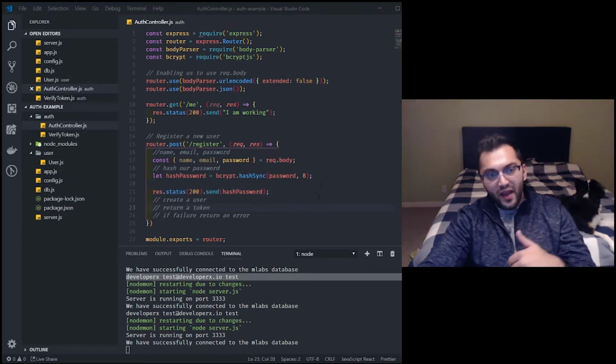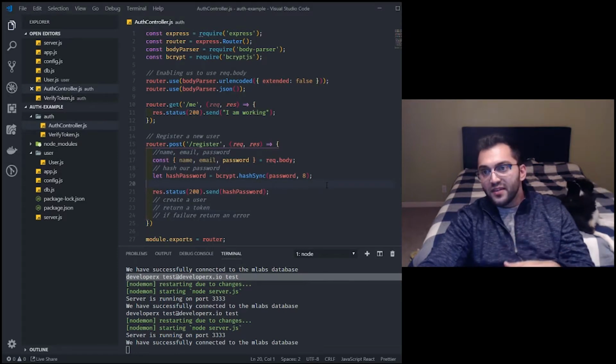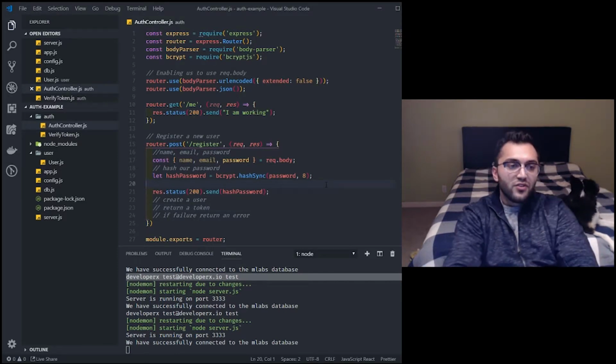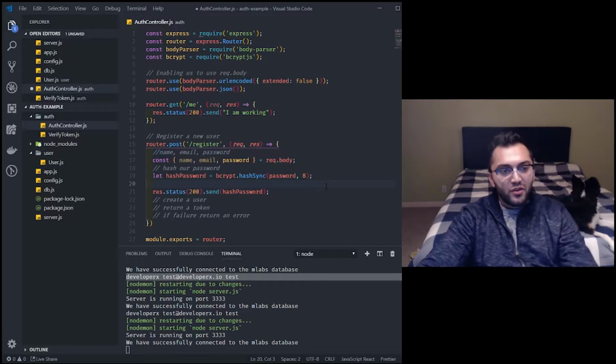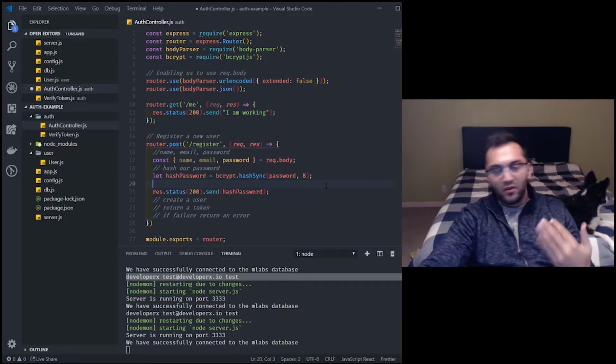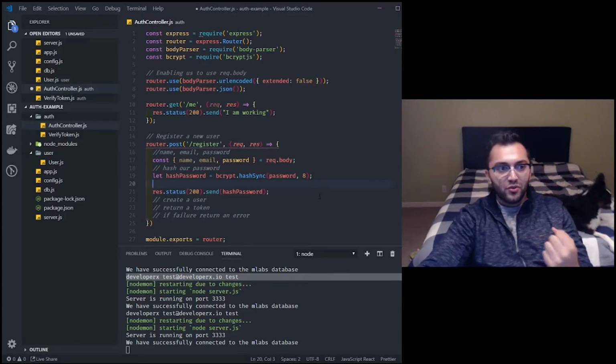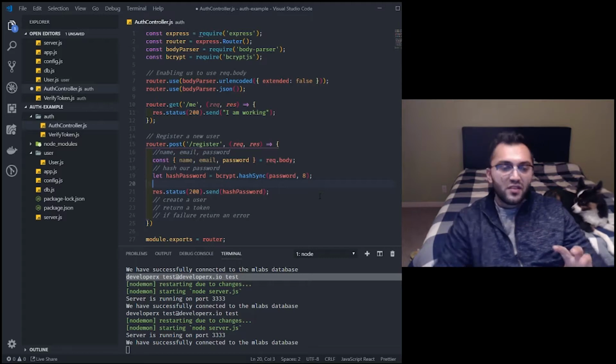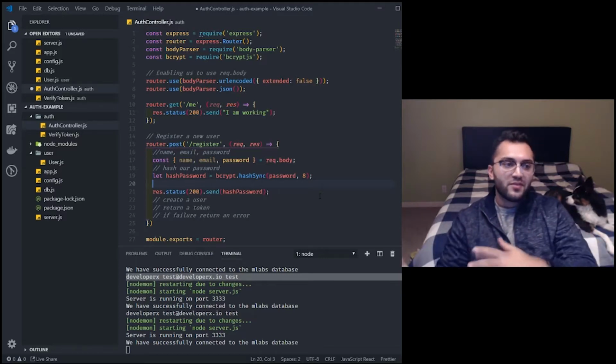Now, I got the hash password set up. Now the next thing I need to do is I need to create a user. So in order for us to create a user, we're going to use Mongoose to create a model, or to create a schema, and that schema is then going to export a user model, and that user model is then going to be used to basically be our ORM into our mLab DB.